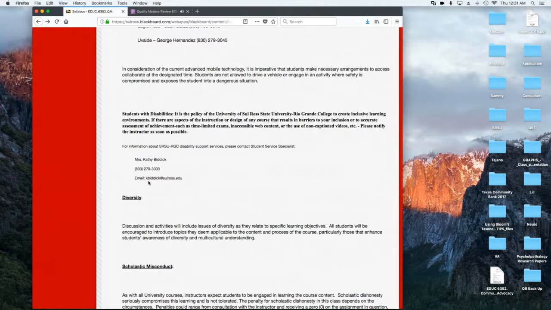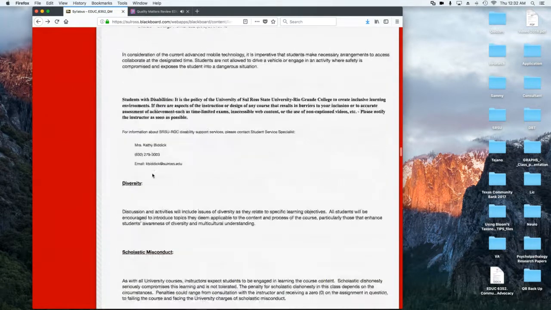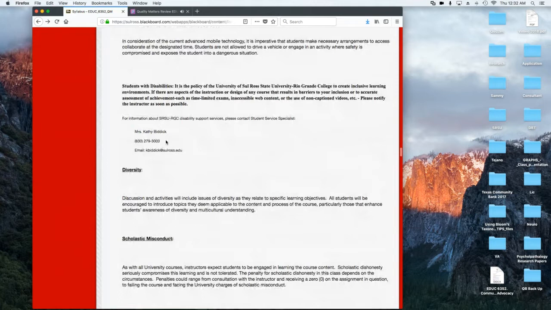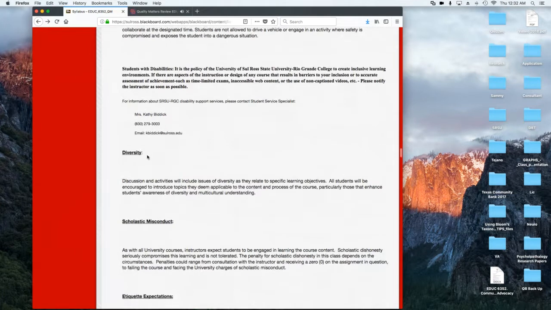This is the person's email. It's kbiddick@solross.edu. Again, that's kbiddick@solross.edu, and that's Miss Kathy Biddick. She's out of Uvalde. Her number is 830-279-3003. That's who you would contact, and she would direct you and help you with whatever services you need. And she comes out of the Student Services Department as well. She's the Student Services Specialist.